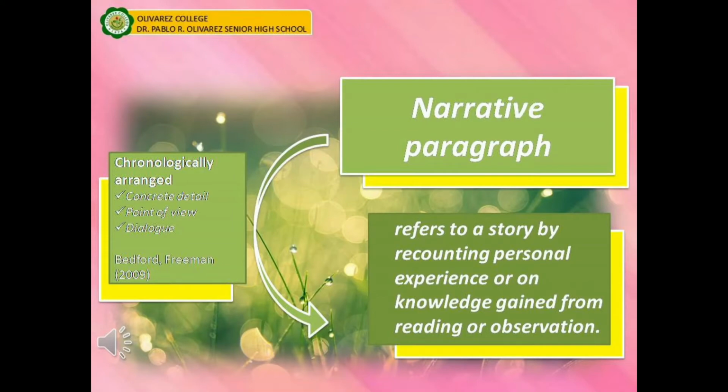Let us talk about narrative paragraph. A narrative paragraph refers to a story told by recounting personal experience or knowledge gained from reading and observation. According to Bedford Freeman, a narrative paragraph usually follows chronology, which includes concrete detail, point of view, and sometimes such elements as dialogue. Let's take a look at an example of a narrative paragraph.